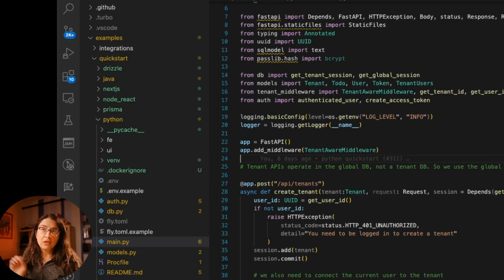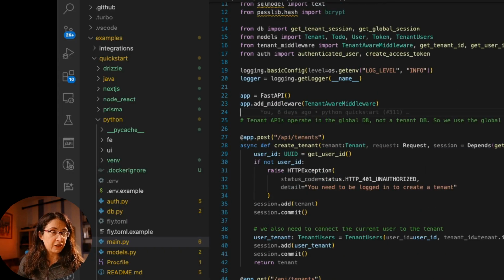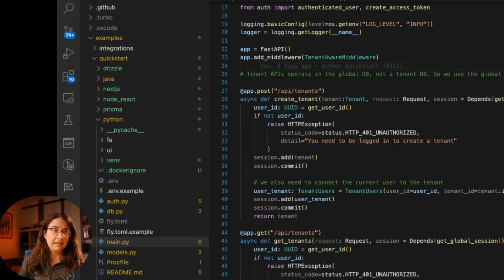Because we have things that require a connection to one virtual database and we have things that require a connection that is more global, we have a global database context and a tenant-aware one. So let's take a look at the global context first, and then we'll take a look at the tenant context.